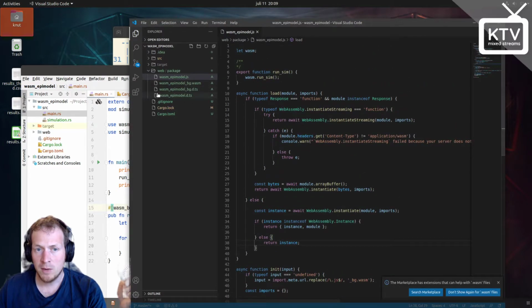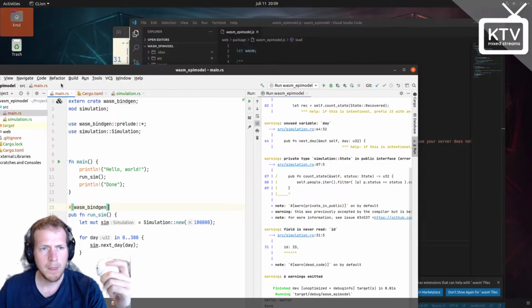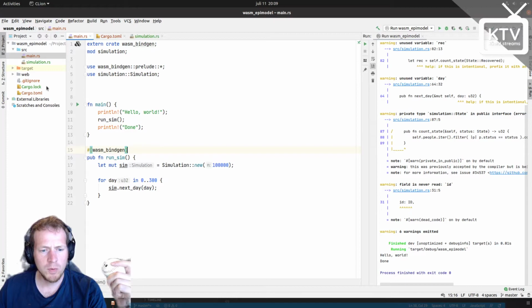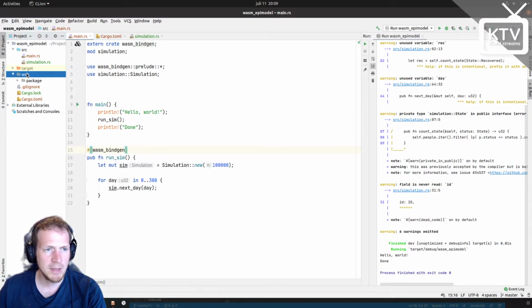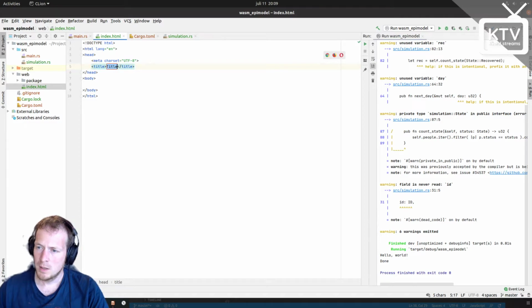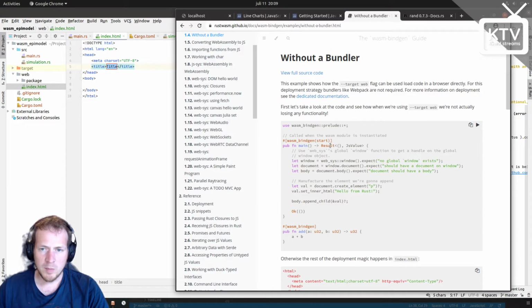The next thing we need to do is create ourselves an index file to load this, like a web page. So we create an HTML file and call it index.html. For now, I'm just going to copy from the example.